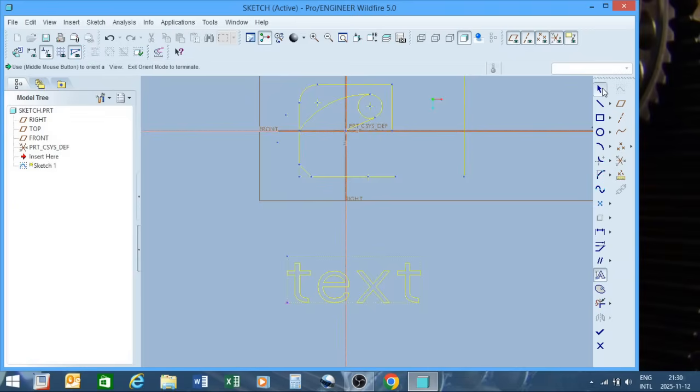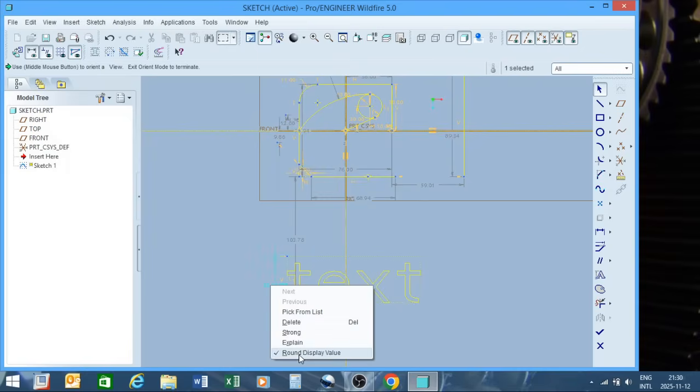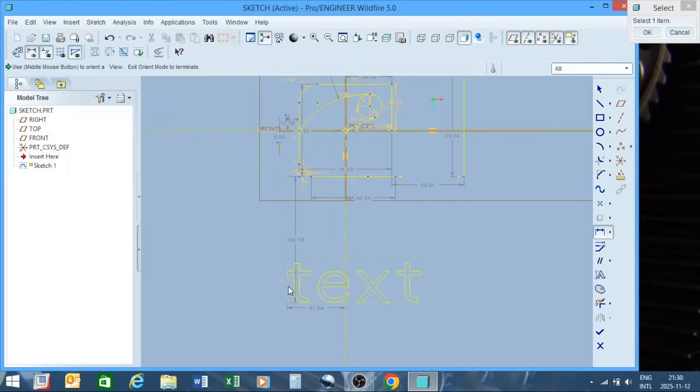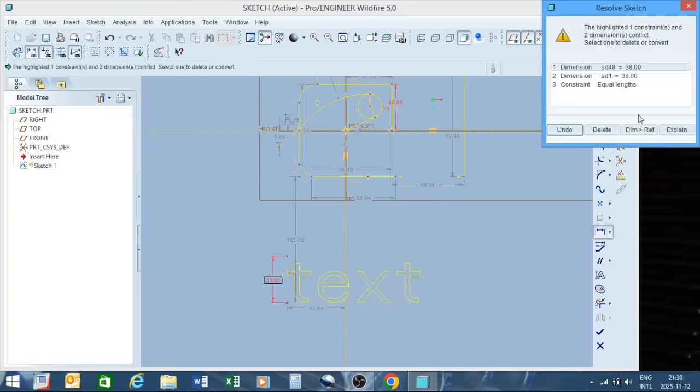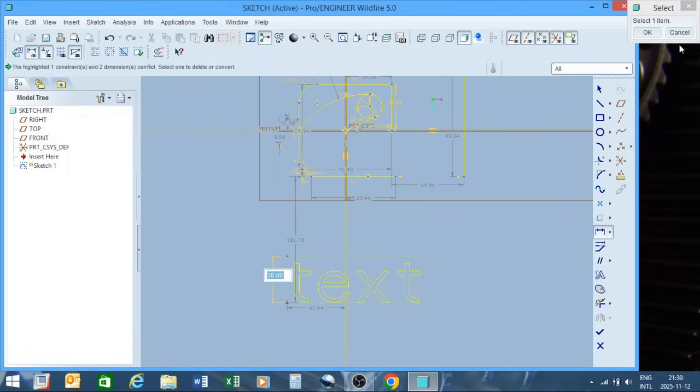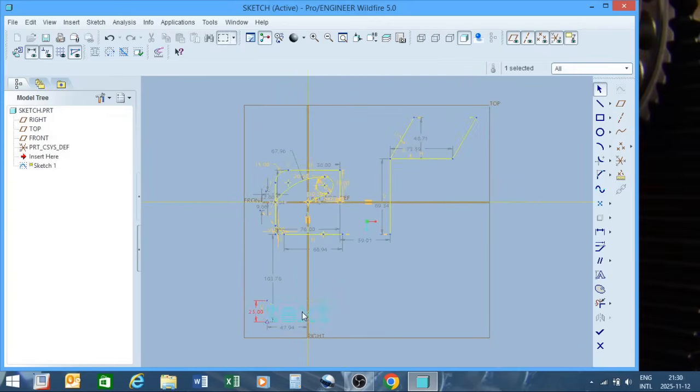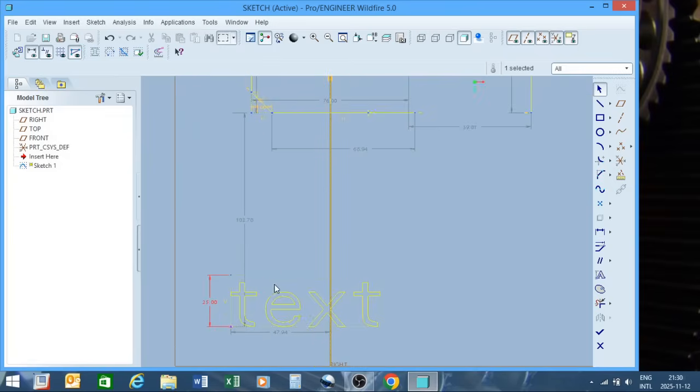Okay, now if my text needs to be bigger, smaller, longer, shorter, I can. I can put in a reference dimension. I'm just removing my equal lengths because I made it equal lengths by accident. Now, if I want to change it, normally you would just click on the dimension and change it to say 25. And it will change the actual size of your text.